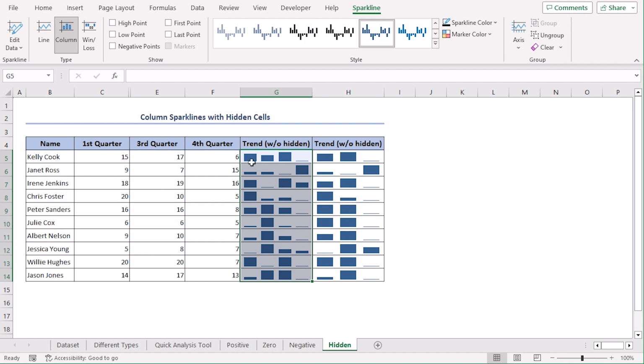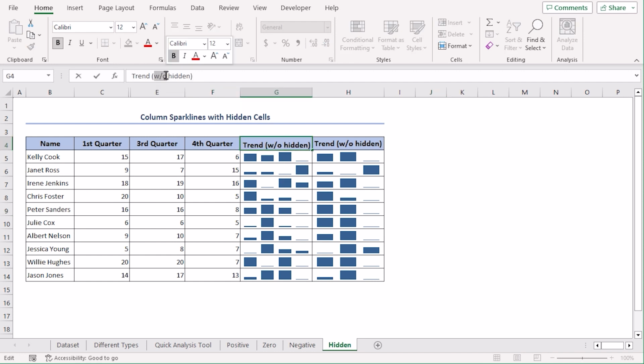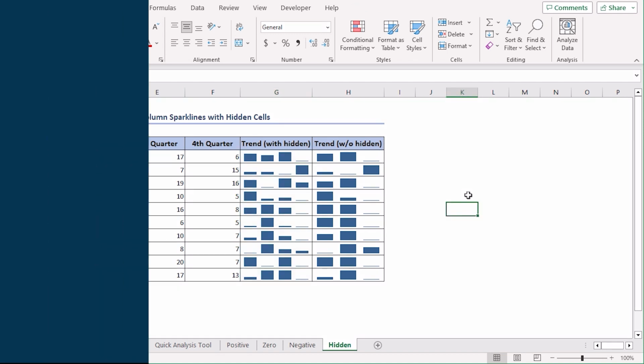Okay, now we can see there are 4 columns, which means the second quarter, which is hidden for the time being, is also added here. So let's change the title to Trend with Hidden. There we are.